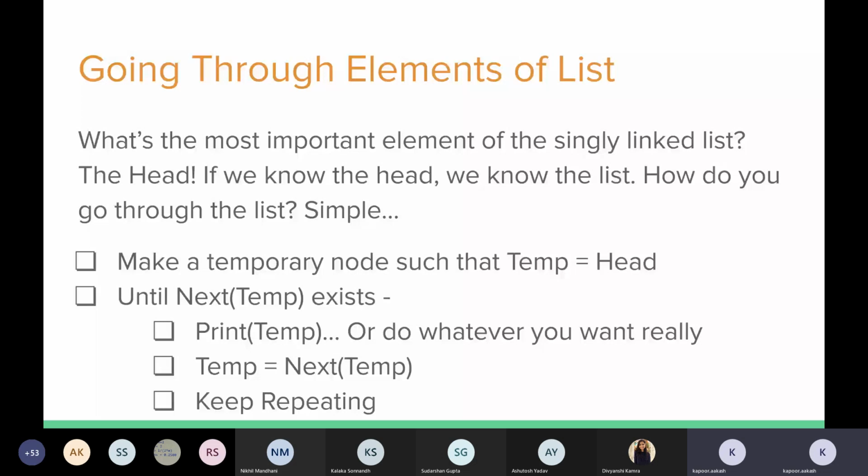So that's why we create a copy, and then, until there is no next element, you go to the first element, you do whatever you want with the data. You can print it or change values, whatever, and then just make the temporary element the next element. And then you repeat it. This keeps going on and on until you reach the end of the list, at which point the next does not exist. Then it stops. So this is how you go through a linked list.